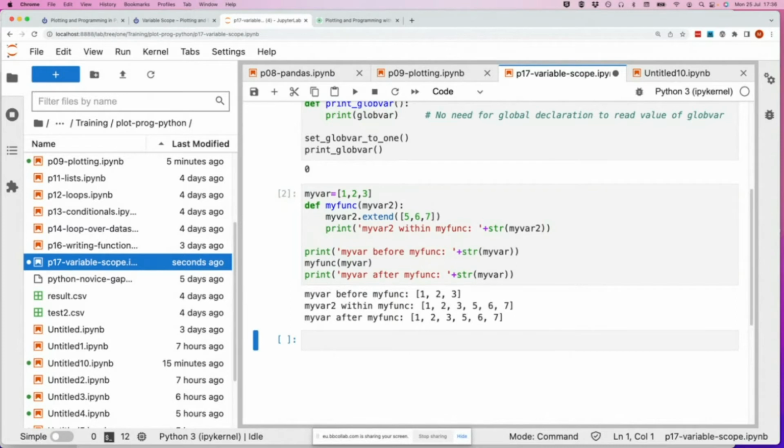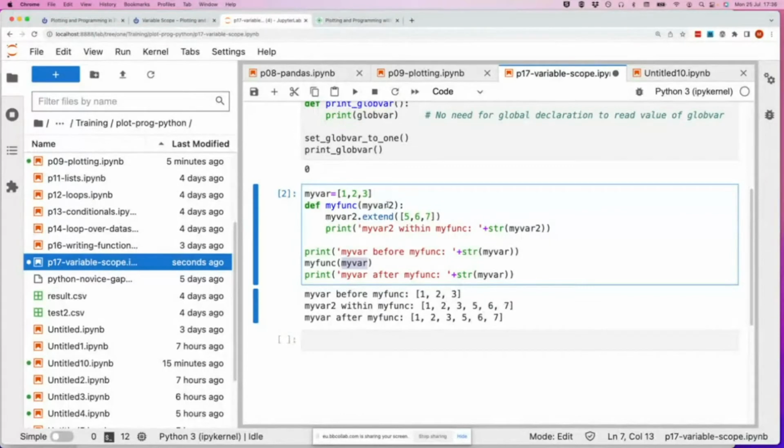So things have persisted, and that's because I've got my object reference for my var and I've called my func. That object reference is copied to my var2 as a copy by object reference. And now I'm keeping that same object reference. I'm calling the extend method on my var2, so I'm not creating a new object. And by doing that, when I extend, I add these extra elements, those changes to my list will persist. So that's what's meant by pass by object reference.